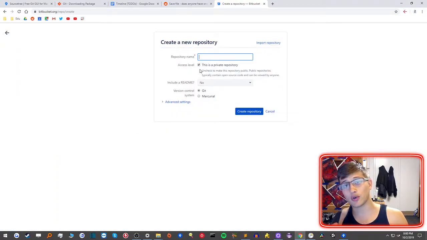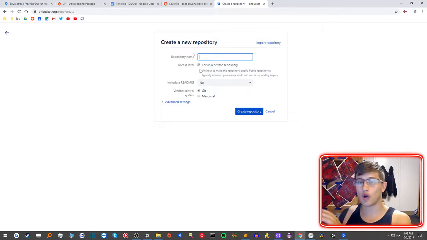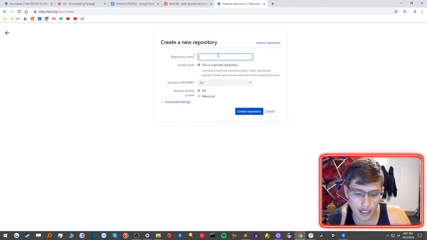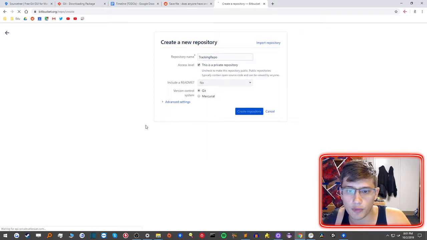Again, a repository is just going to be a place where we could take those save files and basically upload them to the cloud for safekeeping. So let's create a repository. We're going to say the name is going to be called Tracking Repo. You can make it private if you'd like. We're going to create that repository.